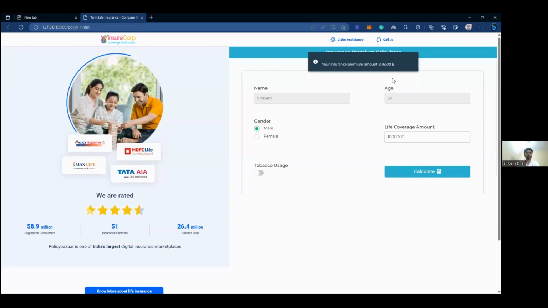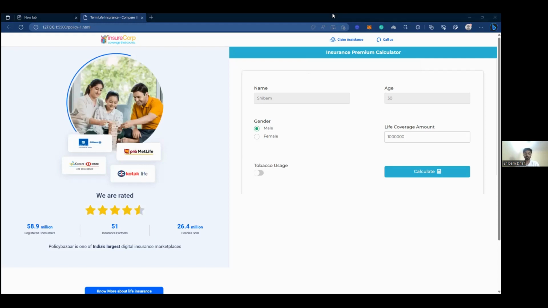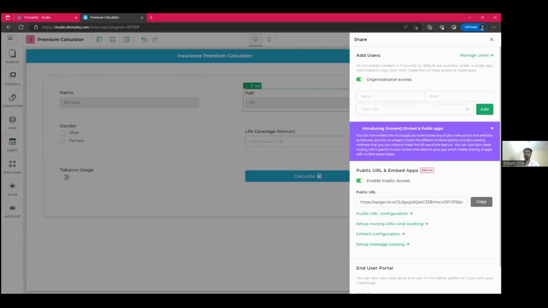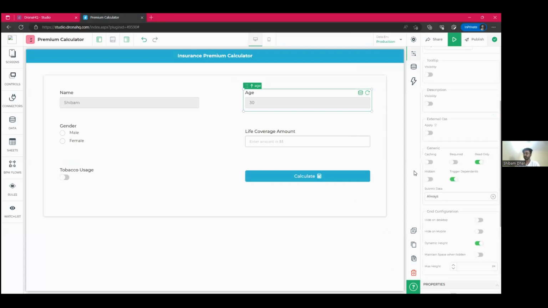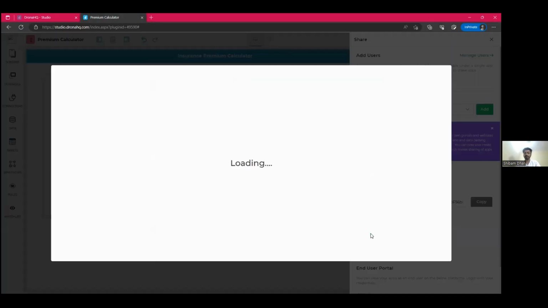Next we'll go towards the final one, which is using our secure embed method, using an SSO security token and authentication token, as well as passing query parameters in the form of queries. So I'll quickly go to my studio account. Okay, so now to use secure embed, click on embed configuration from here.